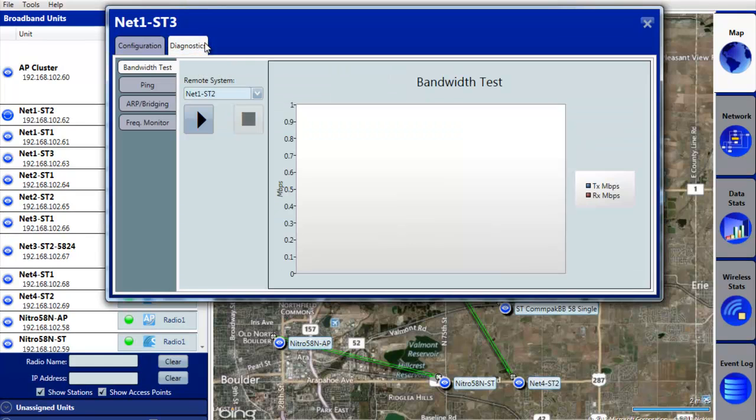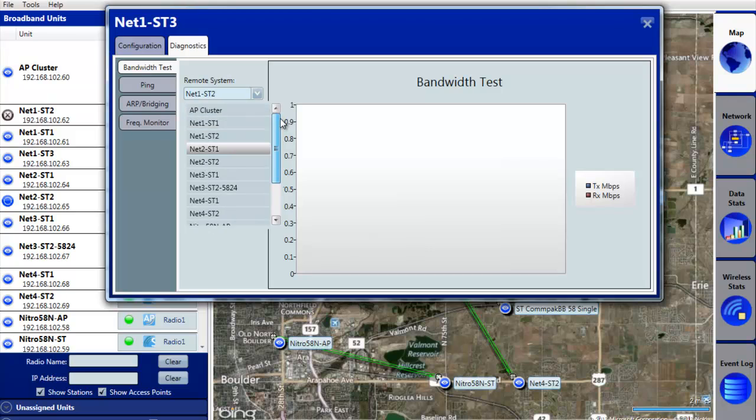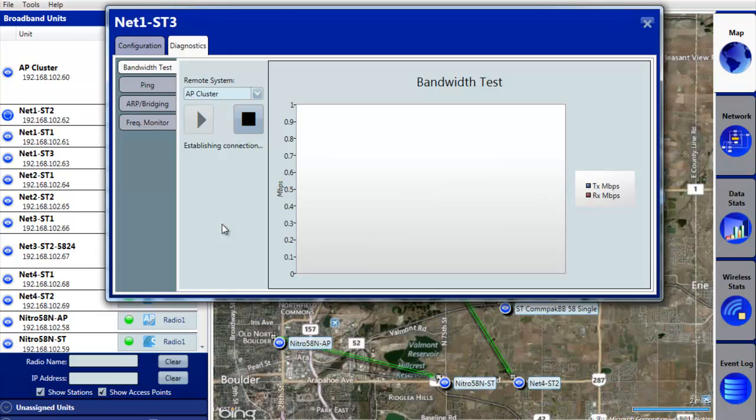You can also select the Diagnostics menu here. So for instance, if we wanted to do a bandwidth test from this to, for instance, where it is, the AP cluster right here, you just select that, hit the arrow, and Broadband Pro Enterprise will run a bandwidth test for you.